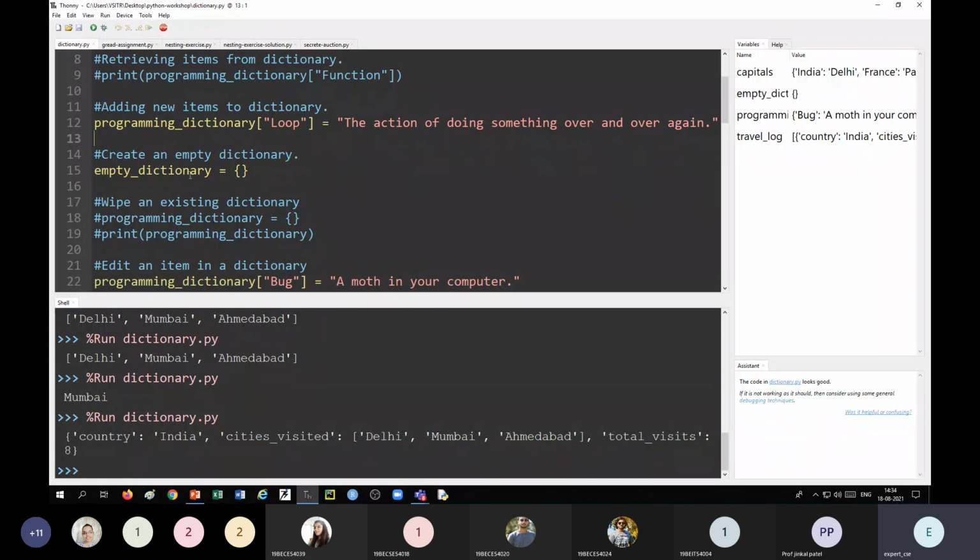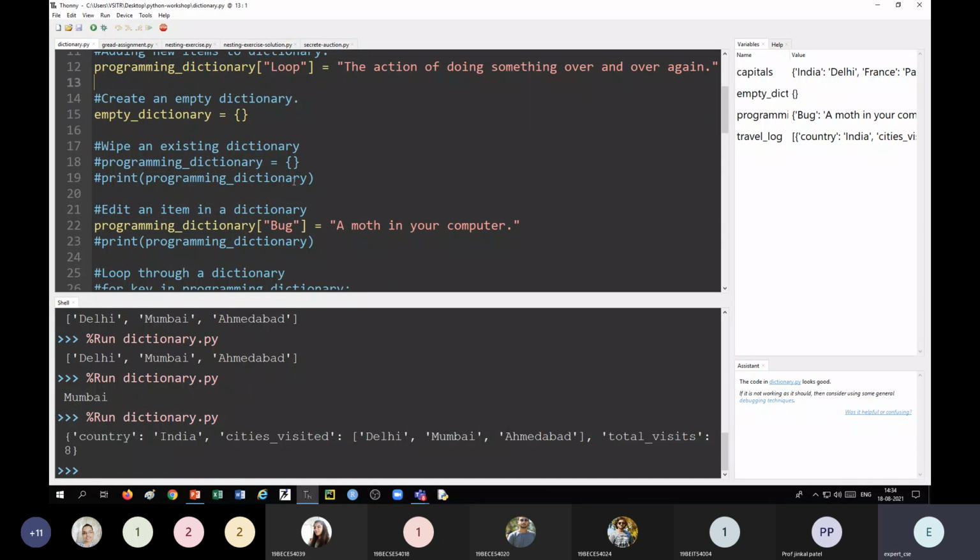We have also seen that to create an empty dictionary, we just write nothing in the curly brackets. In this way, an empty dictionary can be defined. This will be required many times. So empty dictionary is equal to this. Suppose we want to make the existing dictionary empty, or we can say wipe an existing dictionary. We can say programming dictionary is equal to empty dictionary. So by assigning the empty dictionary to the variable, we can wipe out all the elements of the existing dictionary.